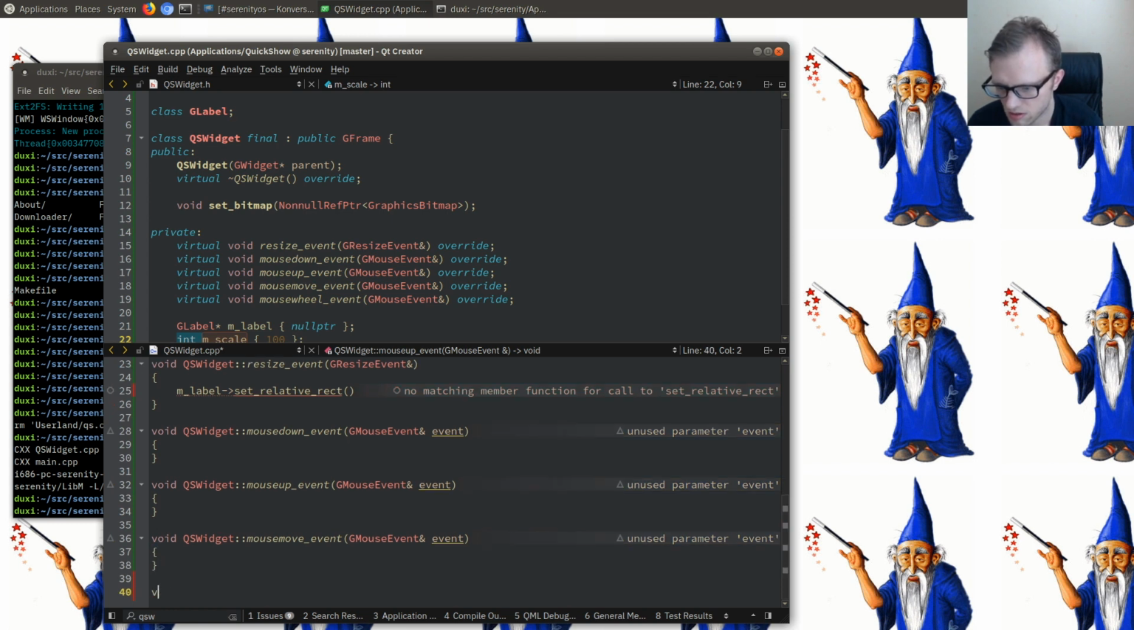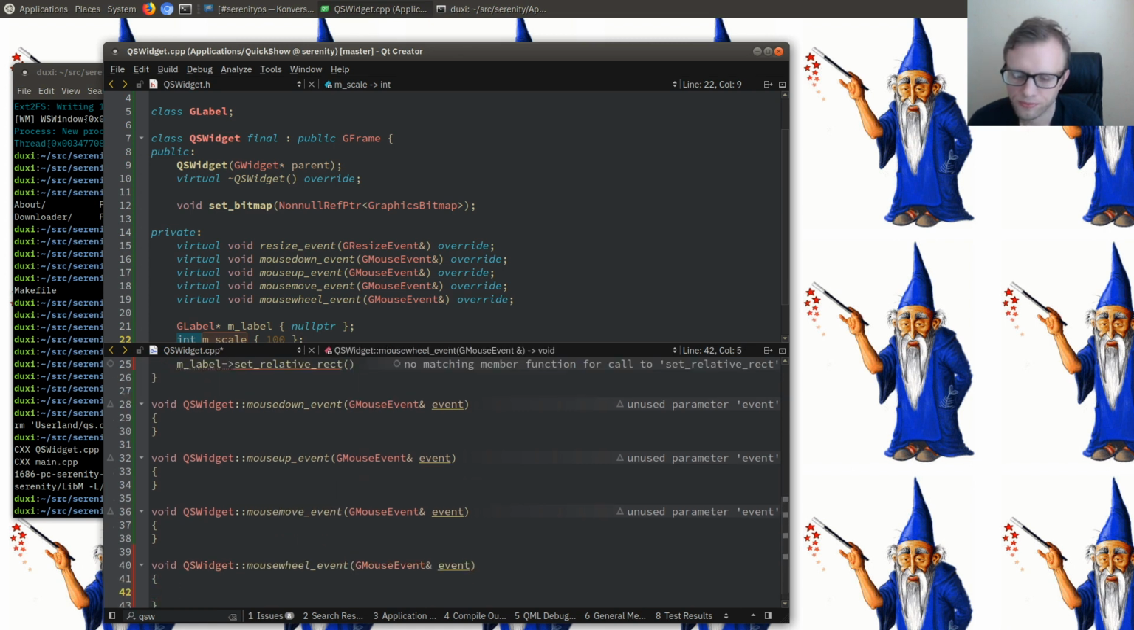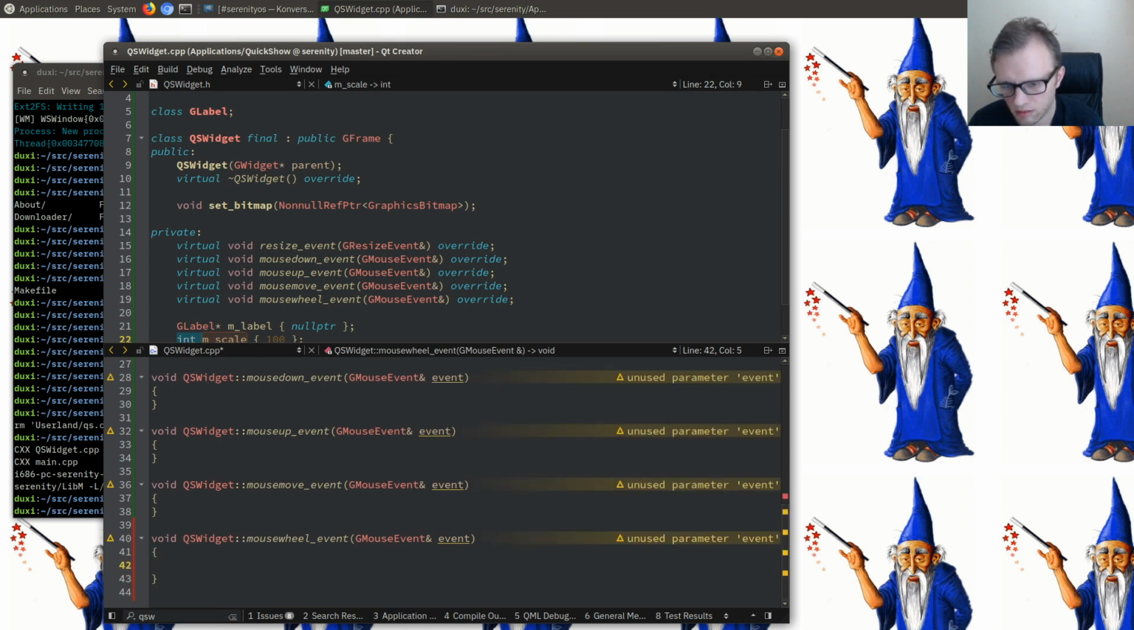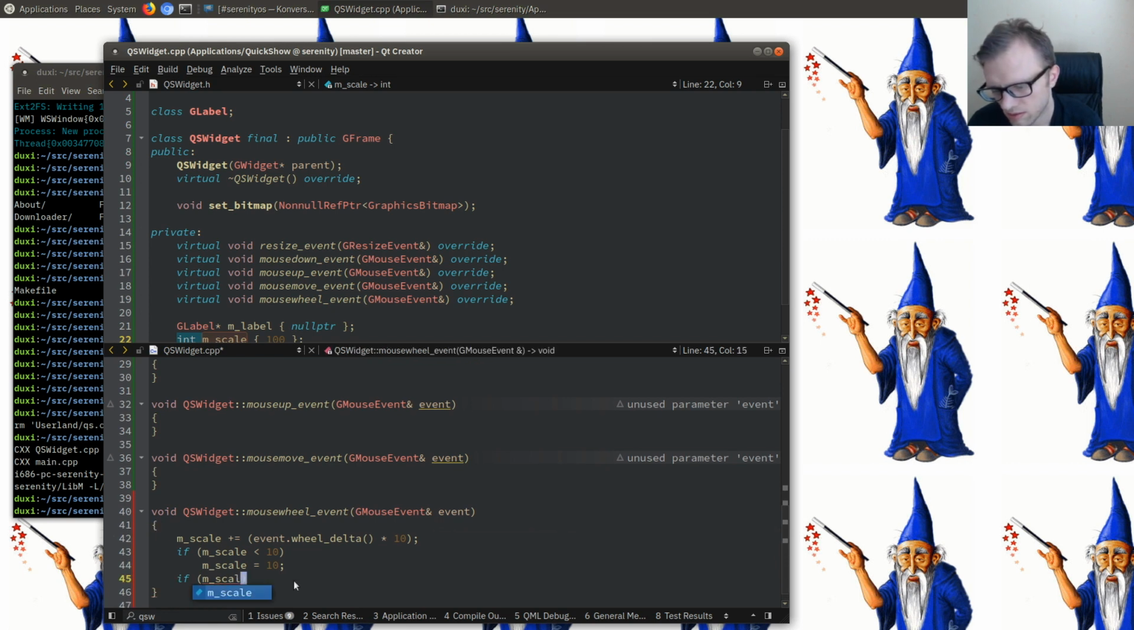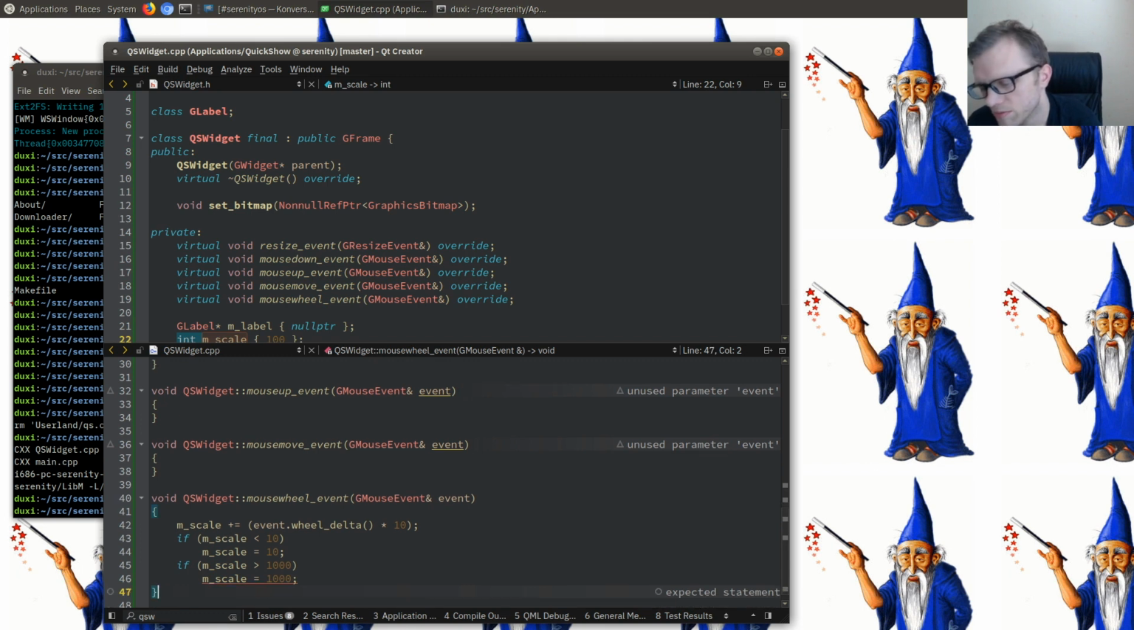In the wheel event, mouse wheel event, if event dot wheel delta. I mean, we can just do something here like scale plus equals wheel event delta times some number, say 10. We'll say if scale is less than that, then scale is, we'll bound it somehow like this, I don't know. And if it's greater than 1,000, then we'll also, I don't know, just some bounds.